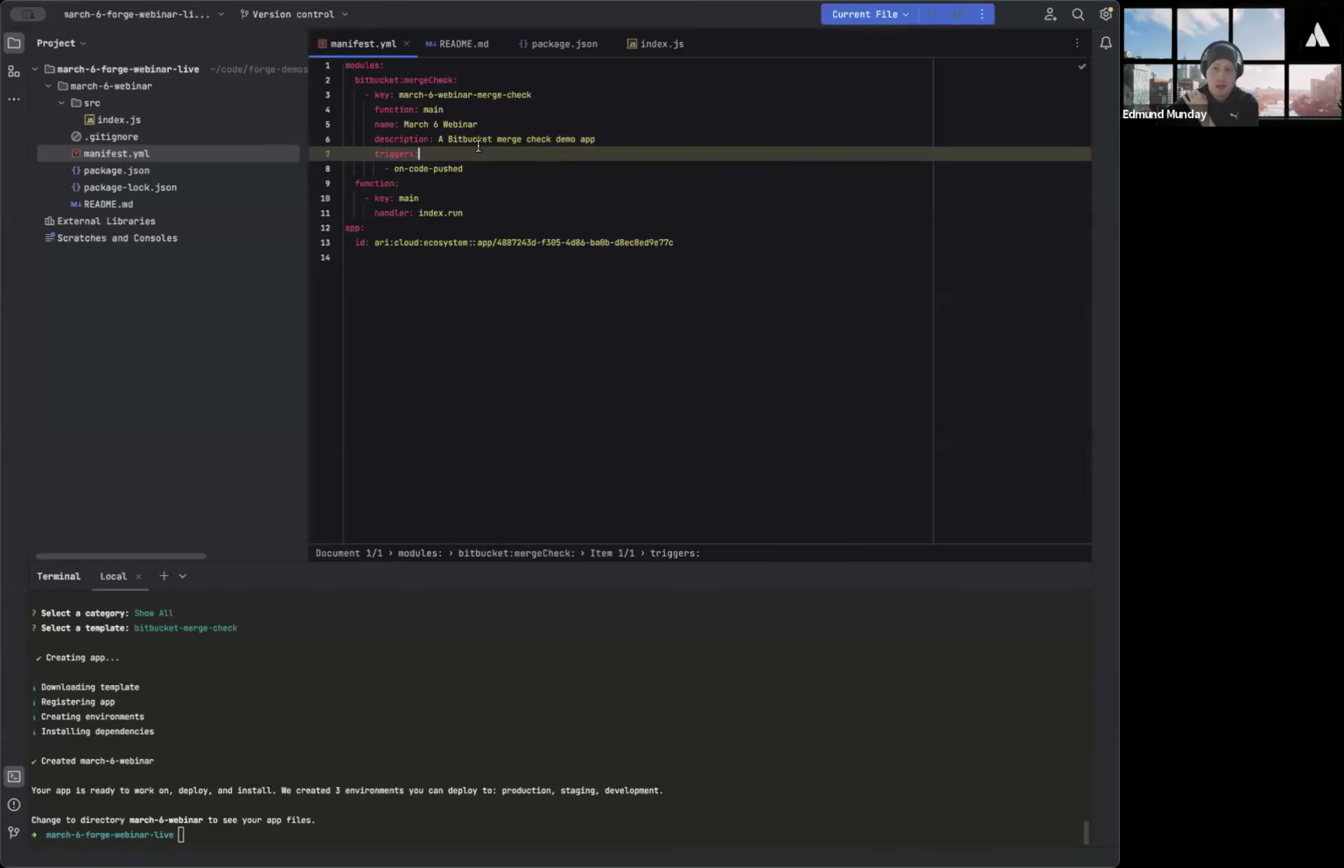So the two that are available today are on code push, which basically means the check will run every time new code is pushed to the pull request. And the second is on merge.